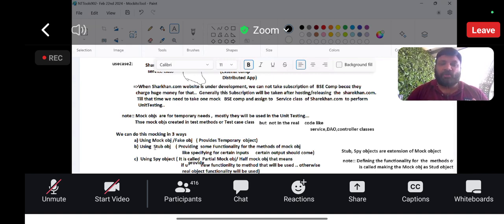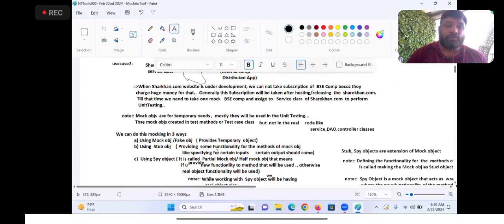If you created a dummy object for DAO, there is no use. When I call a certain method of DAO giving X input, I should get this Y output. Understanding my statement, guys? I should get this Y output.